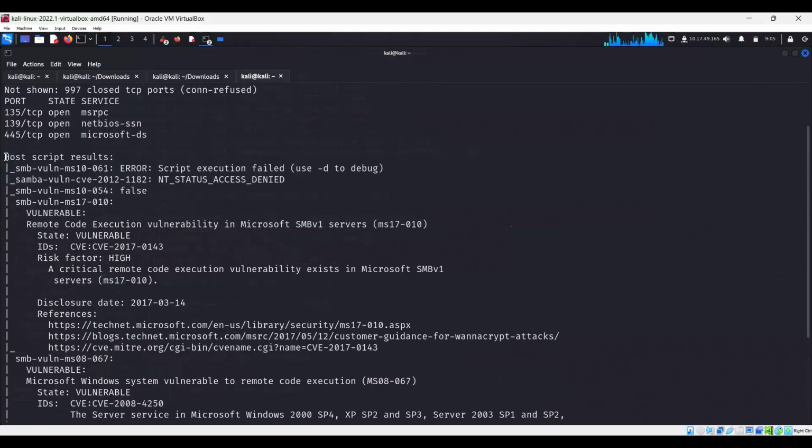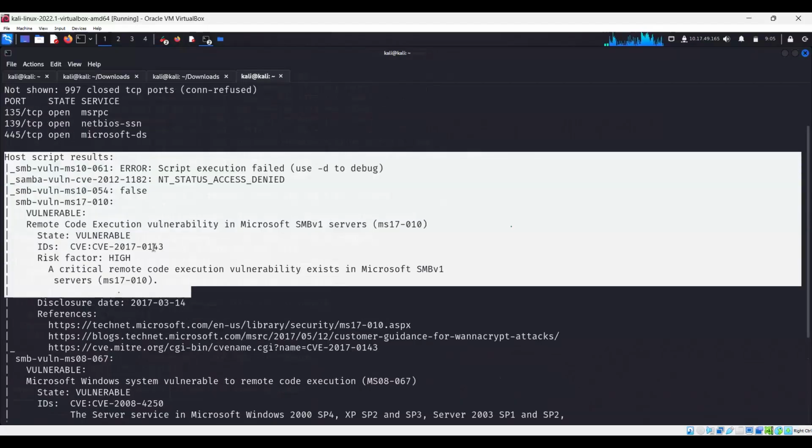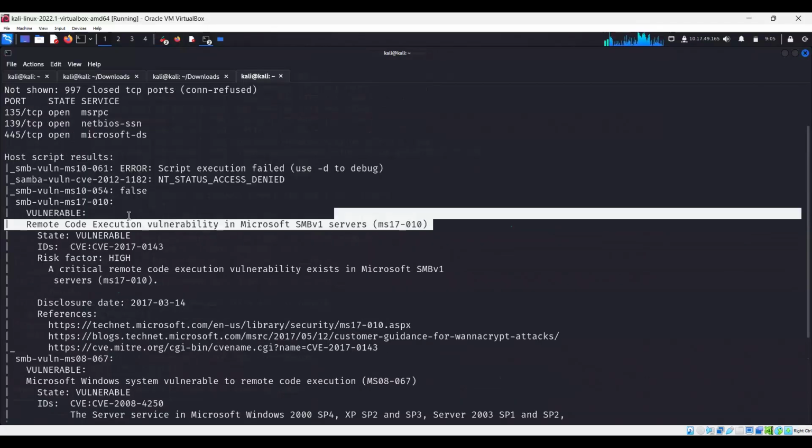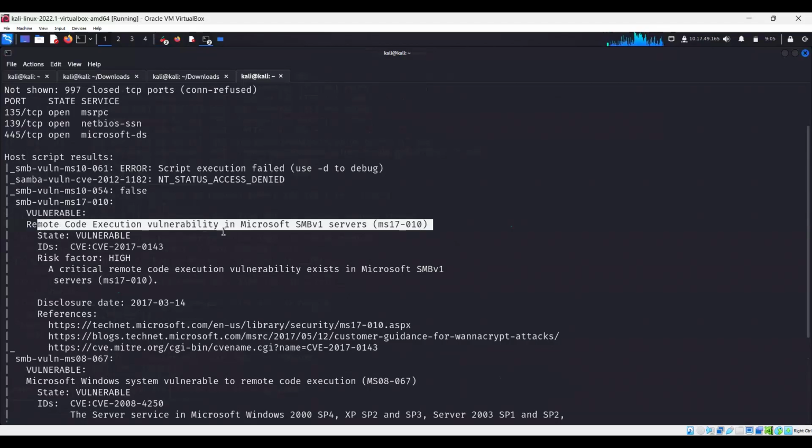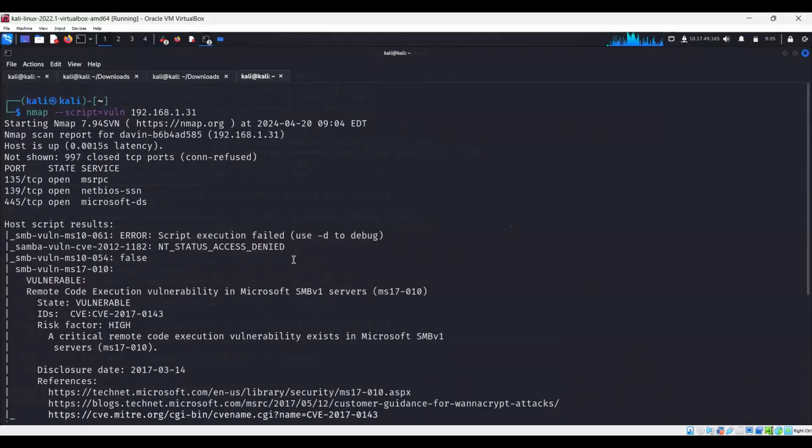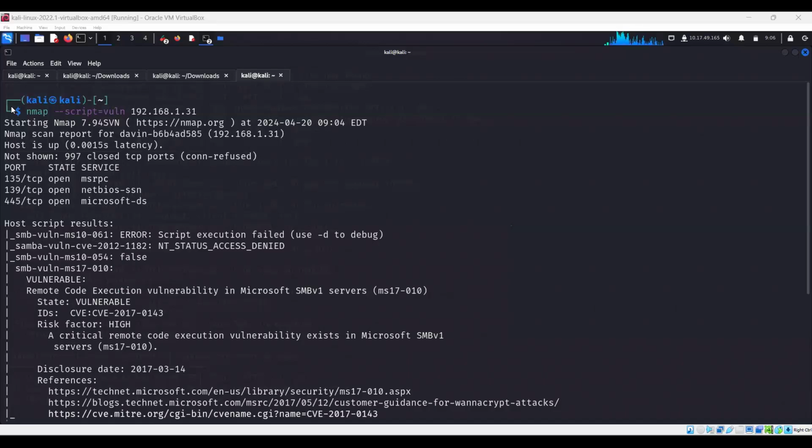Now do you see this? See, a lot of vulnerabilities are here, correct? Vulnerable, remote code execution. What does remote code execution mean? Remote code execution means anyone can remotely access your machine.